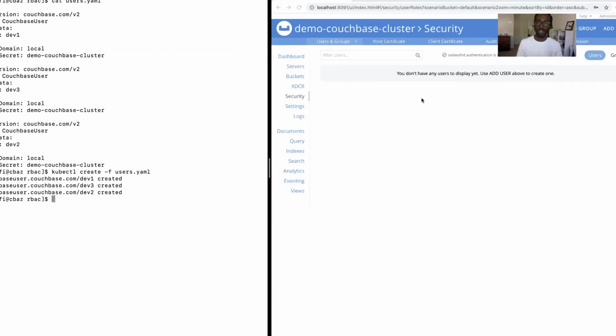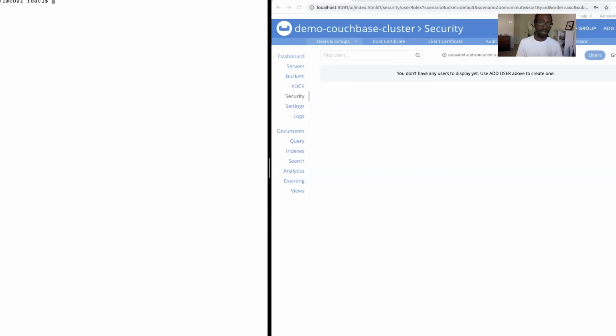So we have our users created. Again, the users are here, but they haven't been added to Couchbase, and the reason is that we haven't applied role bindings to them yet. So we don't really know what roles apply to these users. So let's check out our role binding.